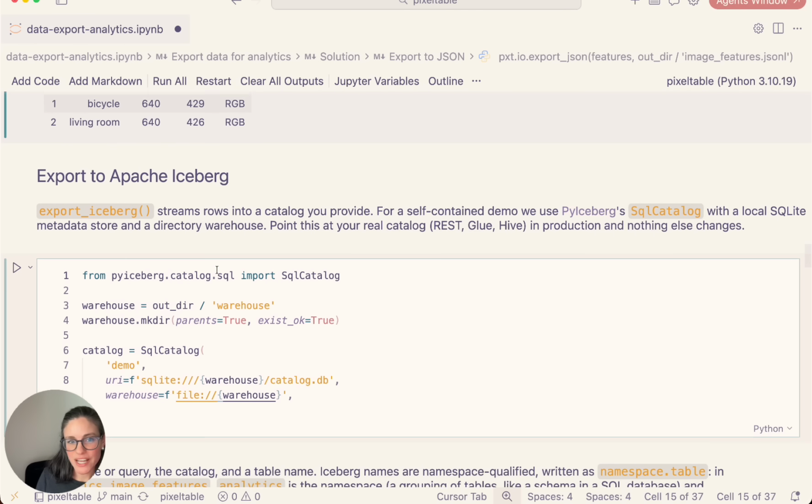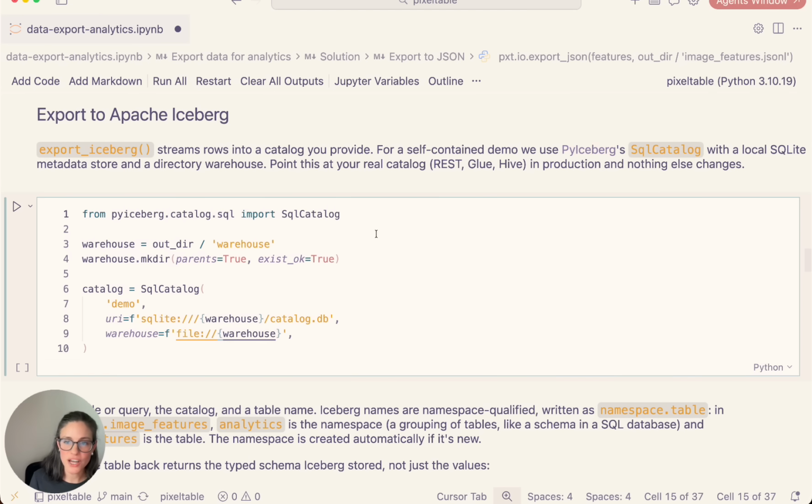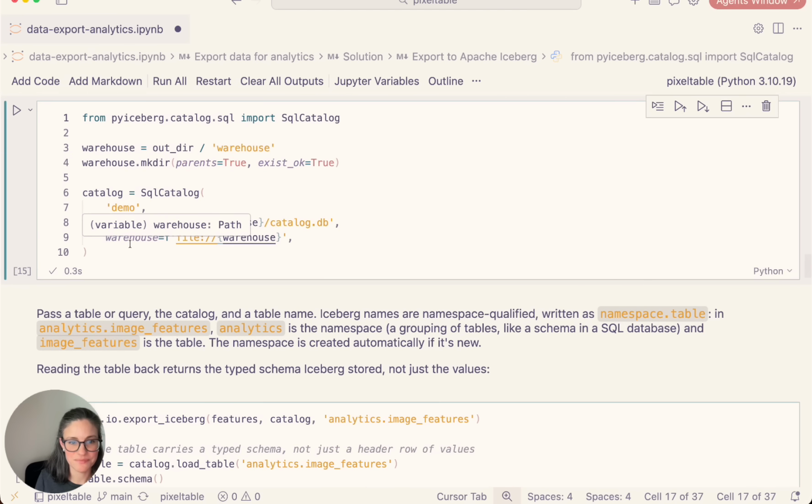And then finally, we're going to export to Apache Iceberg. So export Iceberg streams rows into a catalog that you provide. For this demo, I'm going to use PyIceberg SQL catalog with a local SQLite metadata store and directory warehouse. So you can point this at your real catalog in production and nothing else should change. So I'm going to run this.